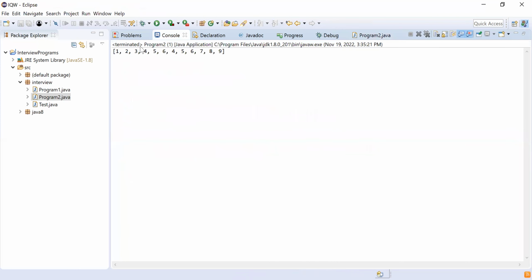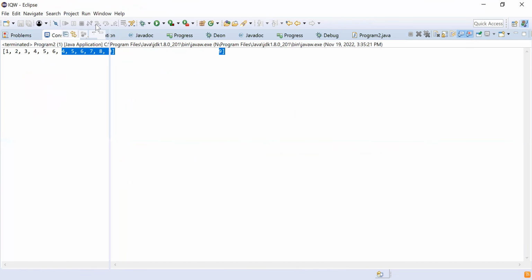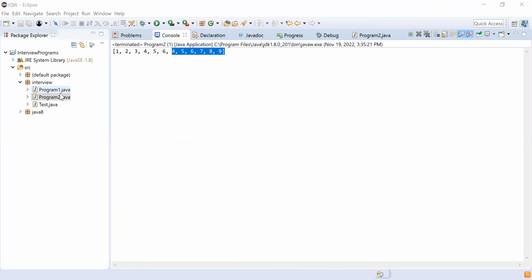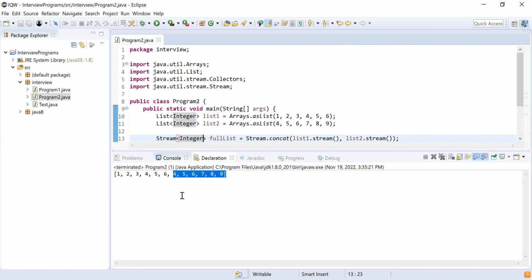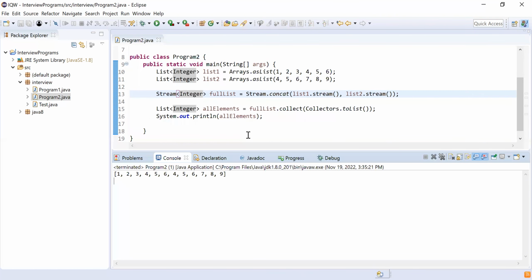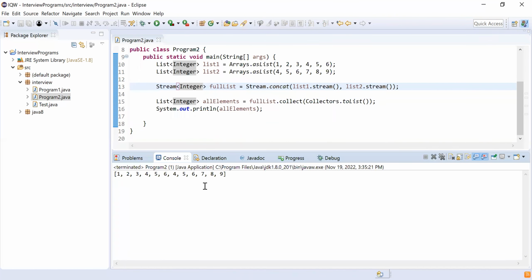And as you can see, it printed all the elements from both the streams: 1, 2, 3, 4, 5, 6, 4, 5, 6, 7, 8, 9. If you see the list, it contains some duplicate elements, right? 4, 5, and 6. These are the duplicate elements, and in my result set, I don't want these duplicate elements. Can you try to remove these duplicates and print only unique elements? For example, 1, 2, 3, 4, 5, 6, and then 7, 8, 9.